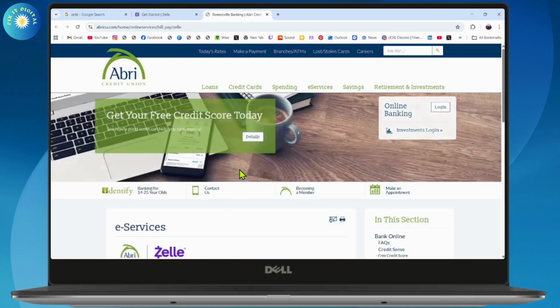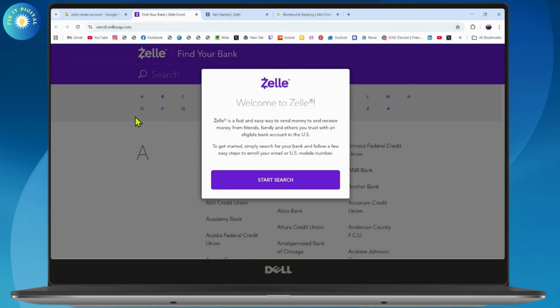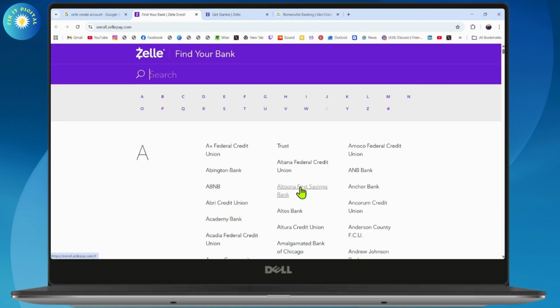Step 4 is to link your bank account. Follow the instructions to link your bank account to Zelle. You may need to provide your bank account details, and some banks may require additional verification steps as well.